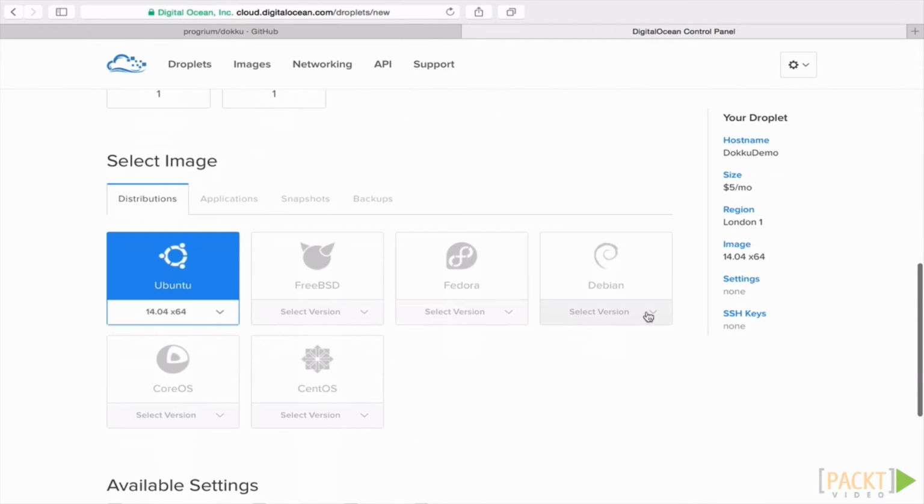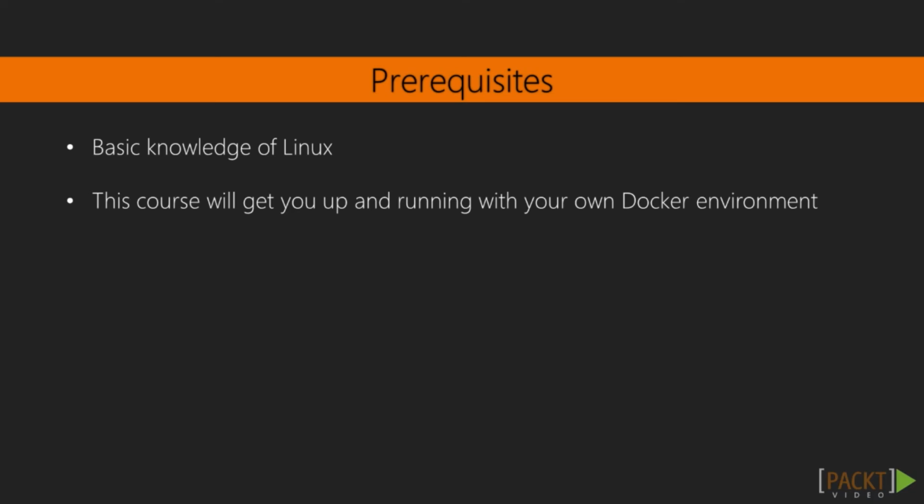This course assumes basic knowledge of Linux, but supplies everything you need to know to get your own Docker environment up and running. So let's dive in.